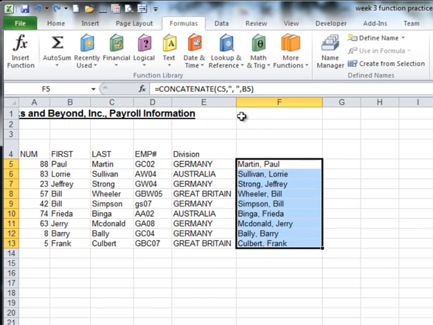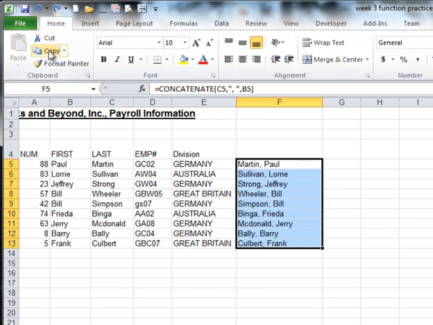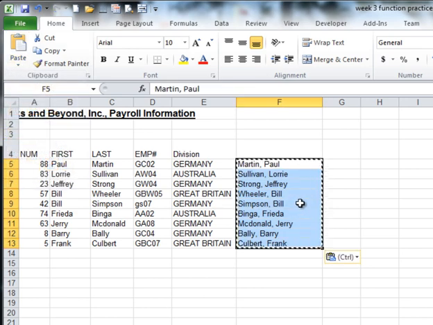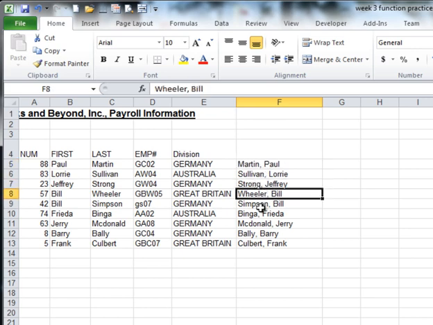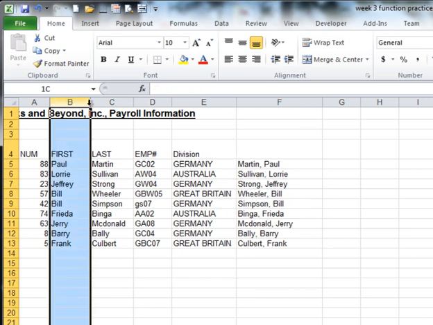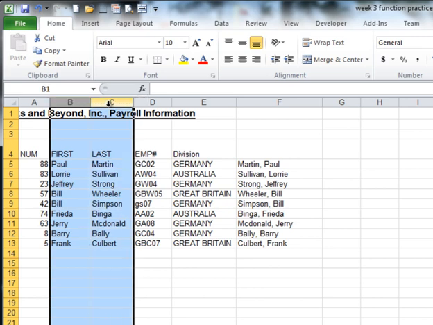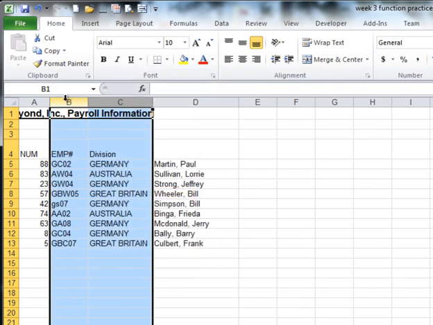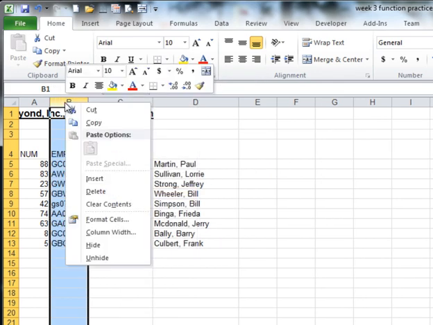Remember, value formulas first so that you take away the formula and just leave the literal text. So this time I'm going to do a copy, and paste right in place. So I'm going to do a paste values, boom, press escape to get rid of that marquee, and notice I have literal text now. So now I can get rid of these.